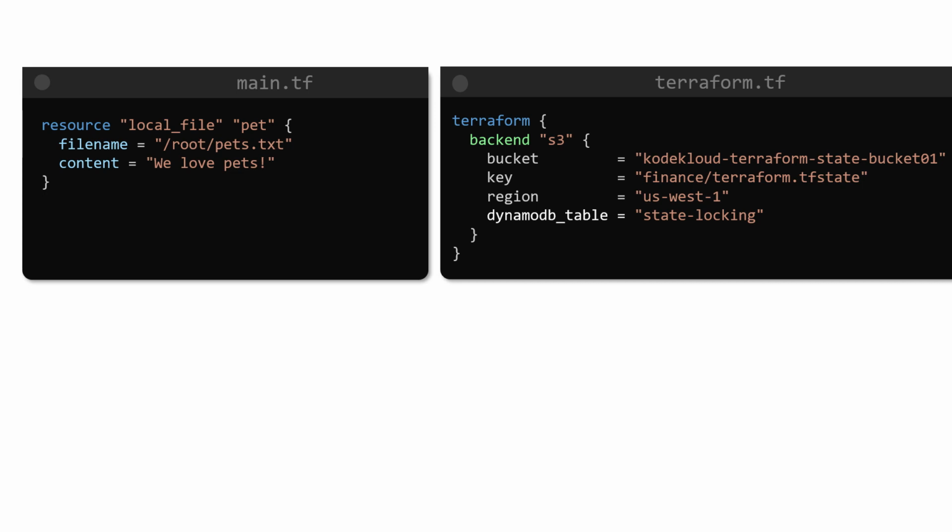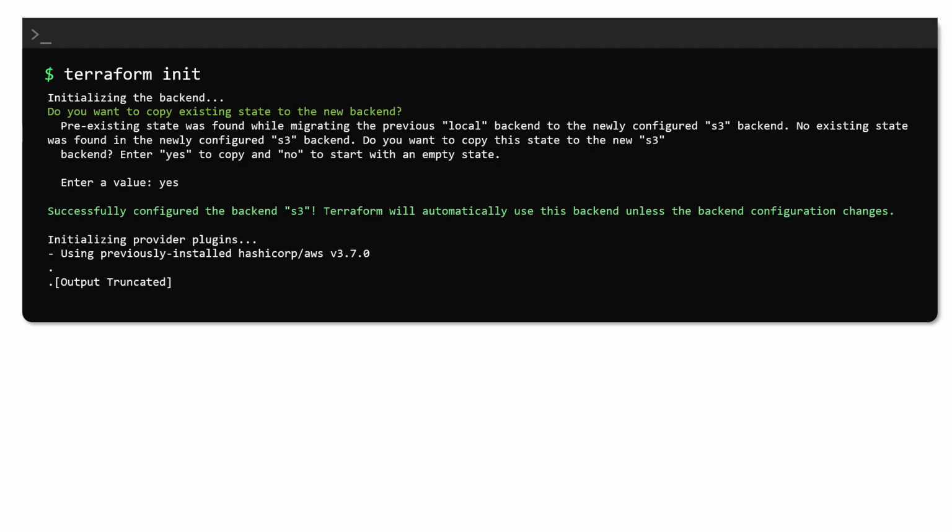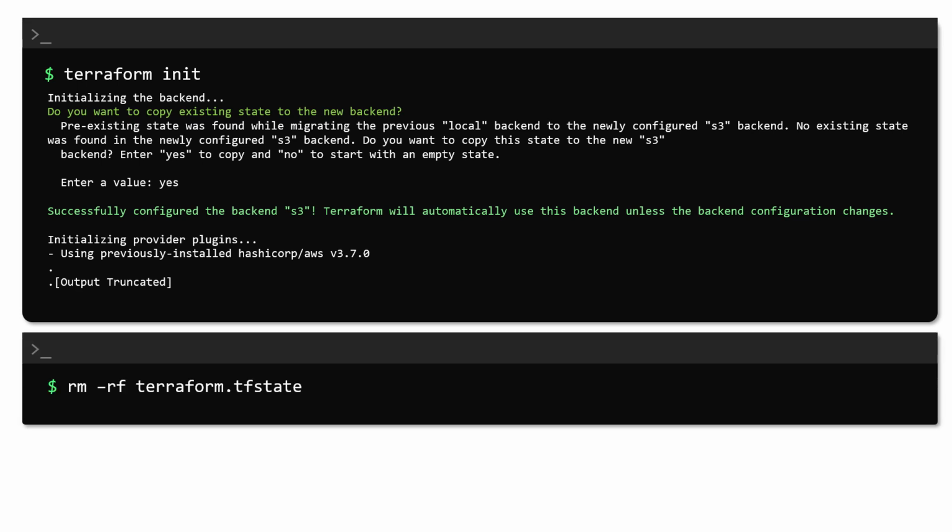However, if we run the terraform apply command now, we will see an error that says backend reinitialization required. Running the terraform init command will initialize the new backend to be used. Since we already have a local state file in the configuration directory, the init process gives us an option to copy the Terraform state file into the remote S3 backend. Giving a value of yes will copy the state file to the S3 bucket. We can now delete the local state file from the configuration directory.